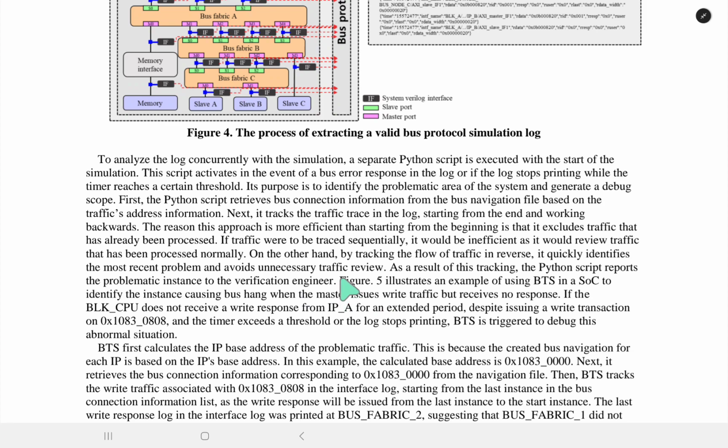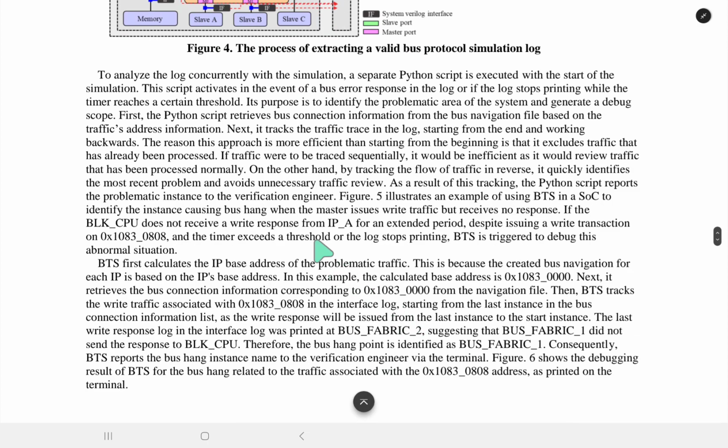Figure 5 illustrates an example of using BTS in a SoC to identify the instance causing a bus hang when the master issues the bus traffic but receives no responses. BLK_CPU does not receive a write response from IP_A for an extended period, despite issuing a write transaction on address 0x1083_0808, and the timer exceeds the threshold or the log stops printing. BTS is triggered to debug this abnormal situation.